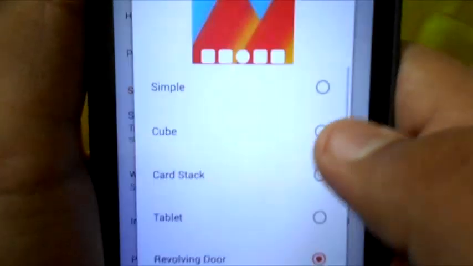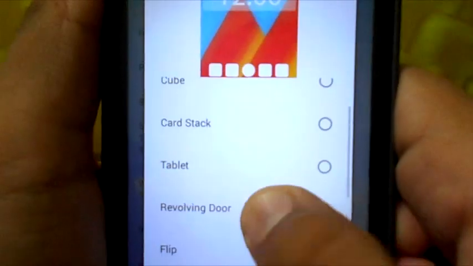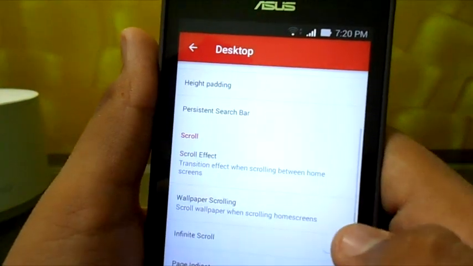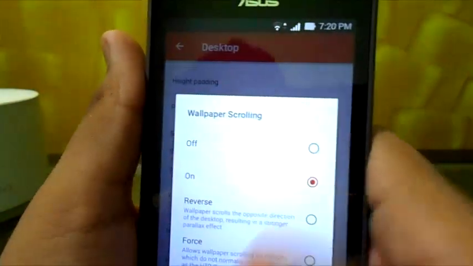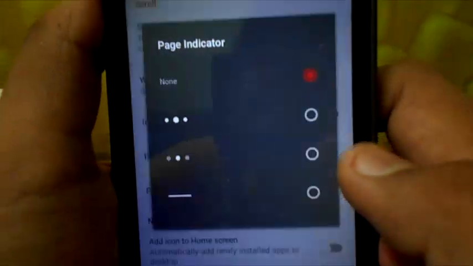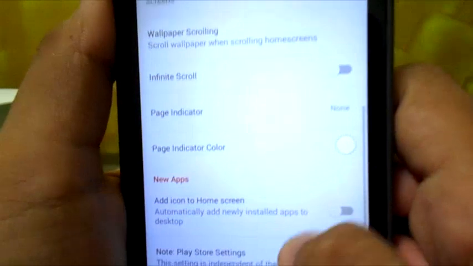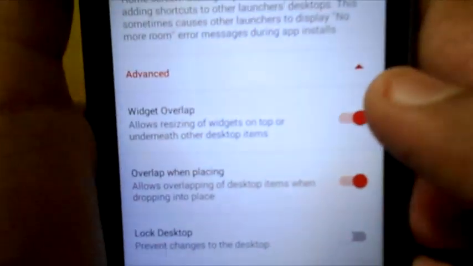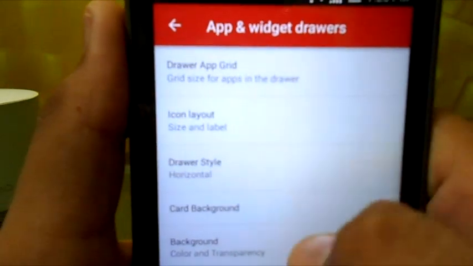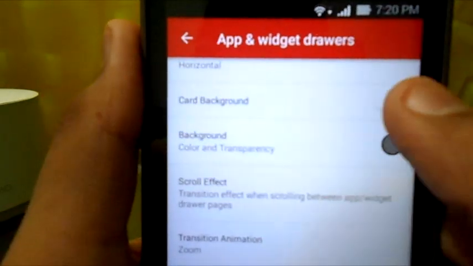Then go to scroll effect and select revolving door, which provides this amazing revolving door kind of animation. Then wallpaper scrolling, just hit it on. It is going to be defaulted by on. Page indicator, hit none so that we don't have that page indicator. Over here, go down, and the most important thing in the advanced section is make sure you enable widget overlap and overlap while placing.